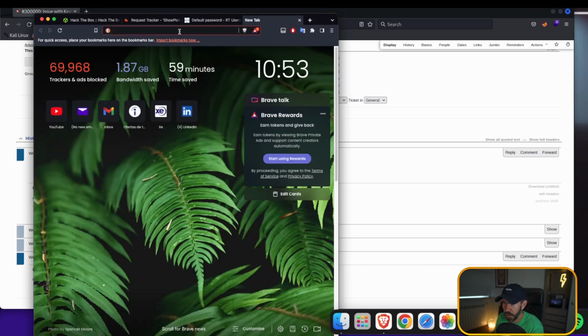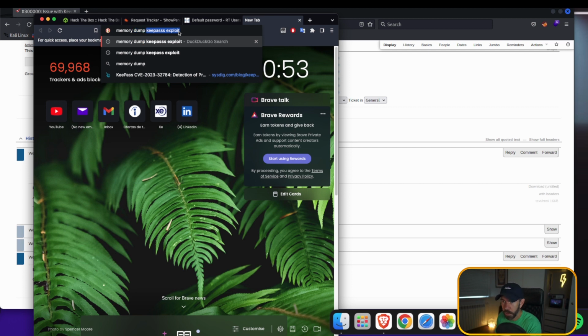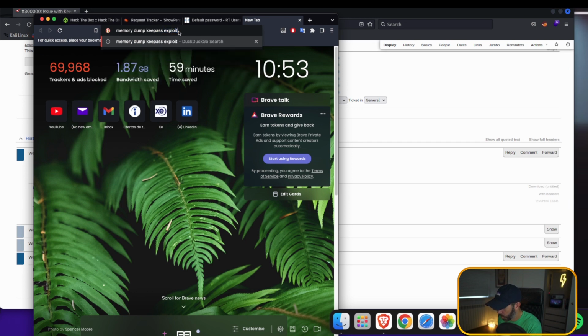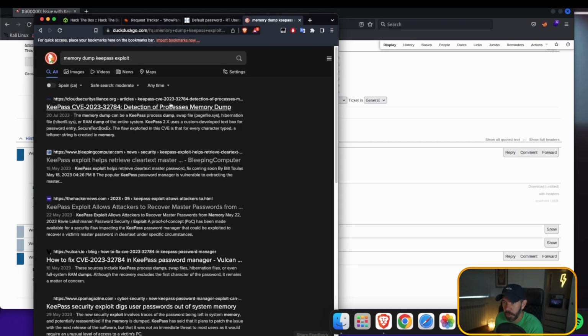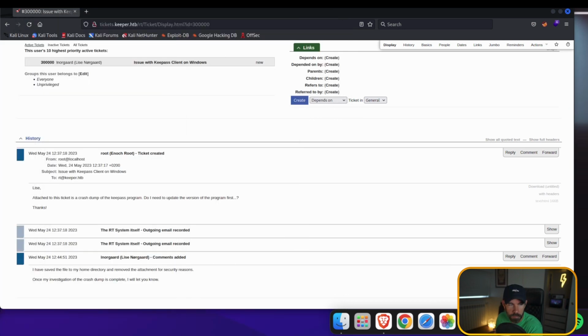So let's have a look, dump KeePass. We can see actually from just last month there was a new CVE released relating to extracting cleartext master passwords from memory dumps in relation to KeePass. So if they're using the same version, potentially this is the exploit which we're meant to be using later on during this box.